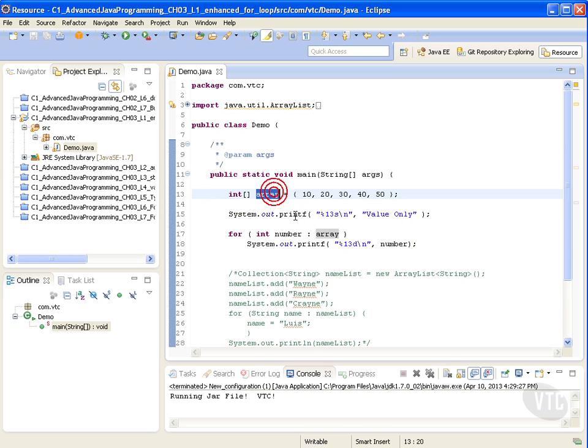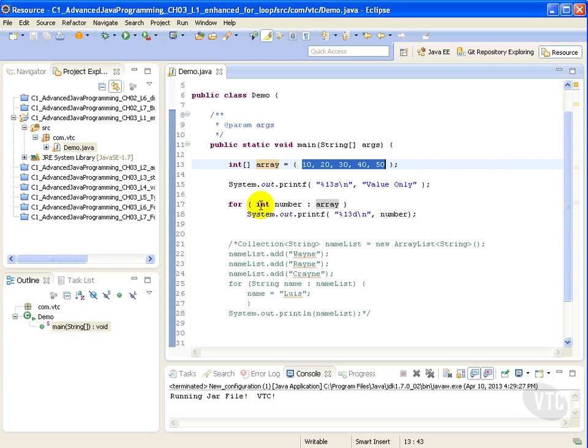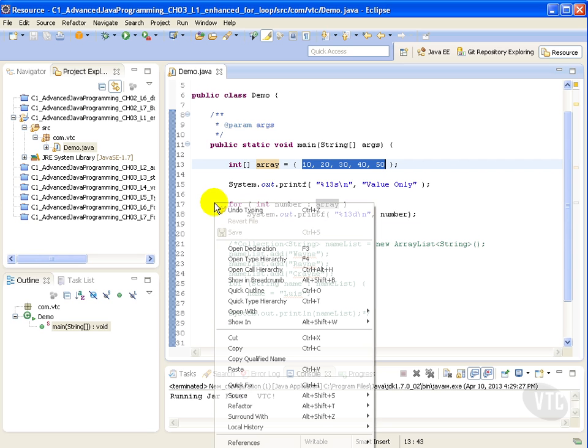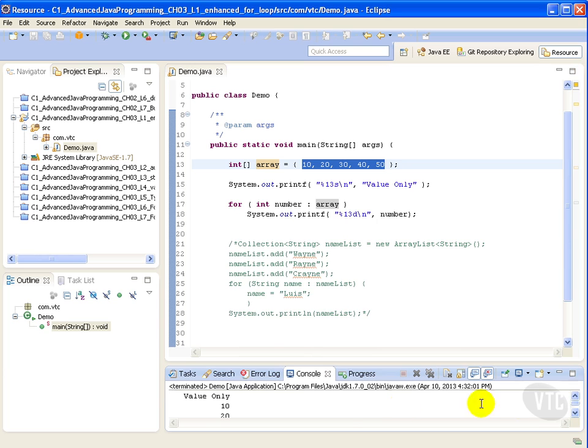Here we have an array with its elements defined, and here we have the advanced for loop in Java 7. Let's run it and see what happens. The enhanced for statement simplifies the code for iterating through an array. Note, however, that the enhanced for statement can be used only to obtain array elements. It cannot be used to modify elements.